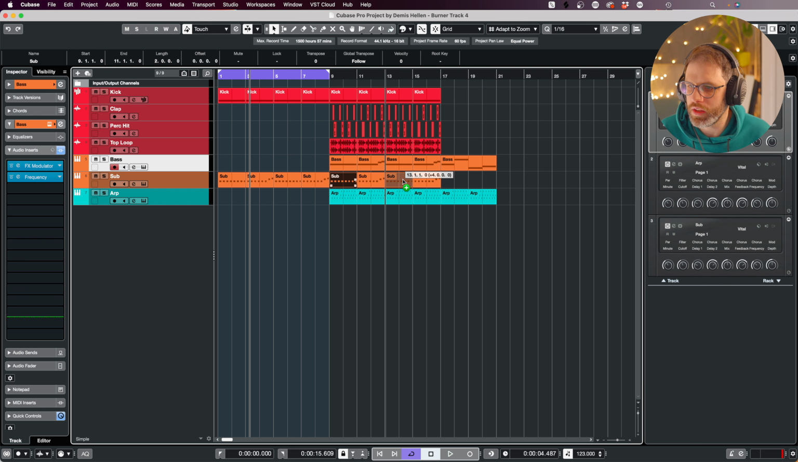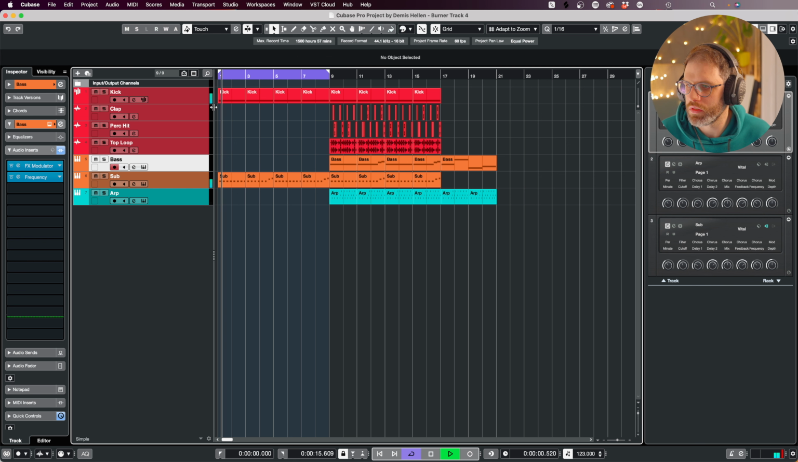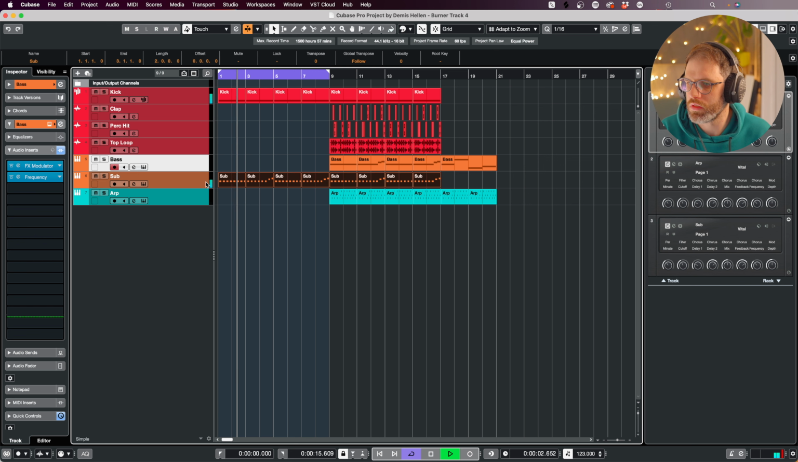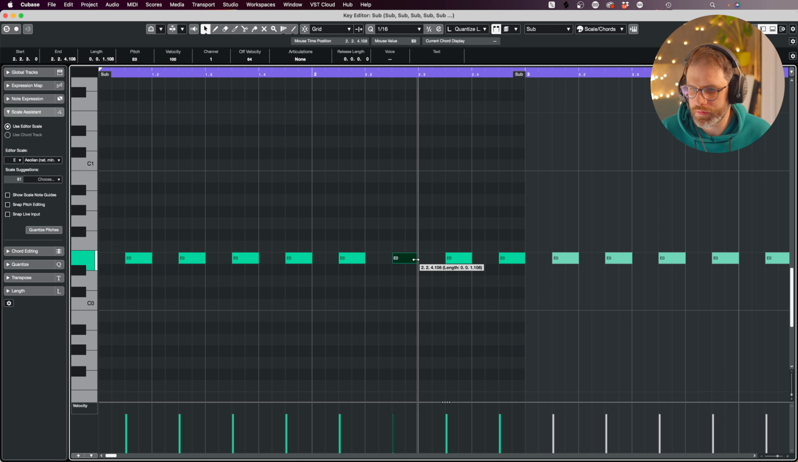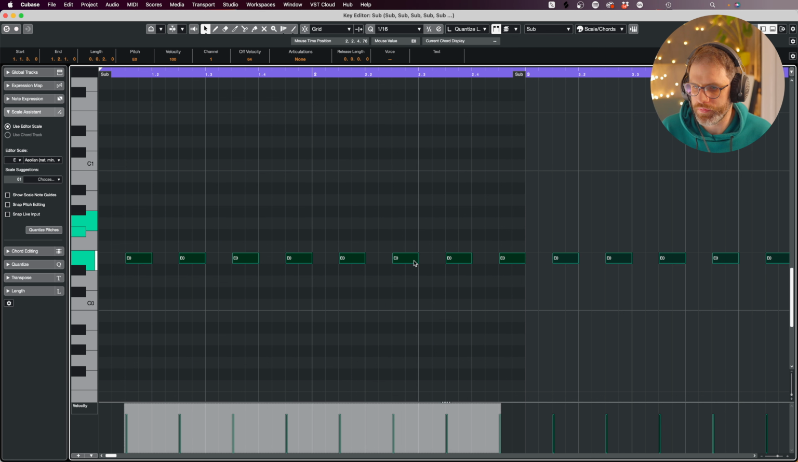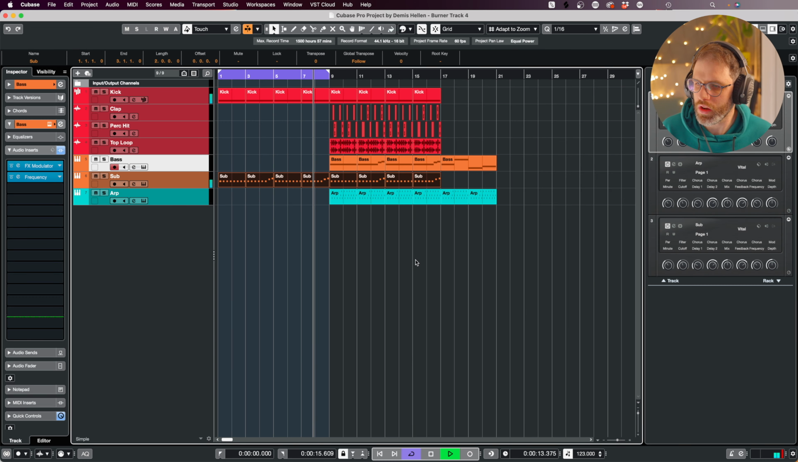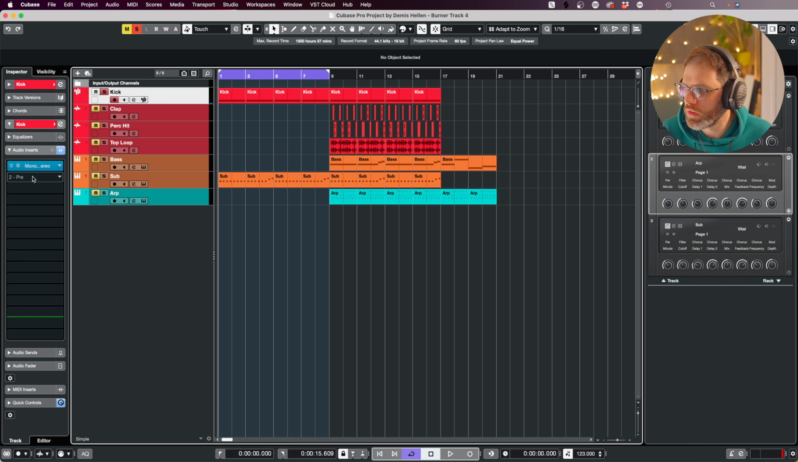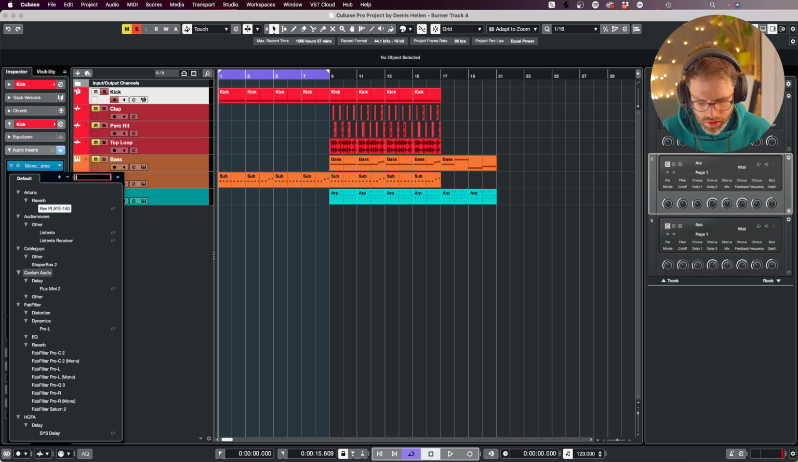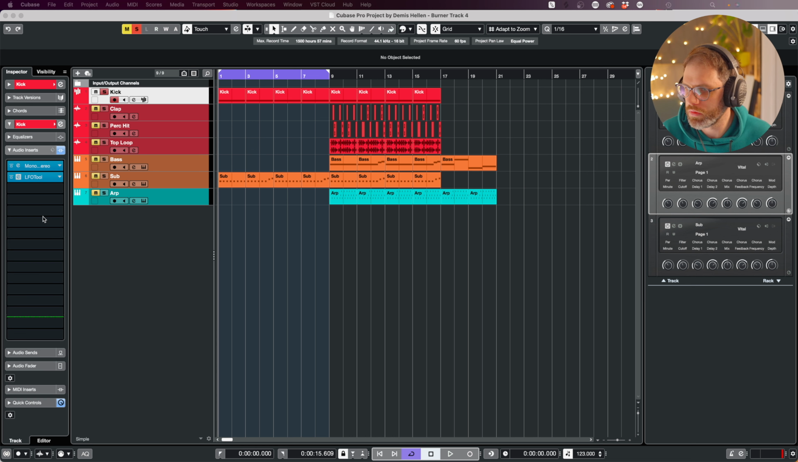Let's just get rid of that one there and move that one. I'm just going to shorten these notes slightly, just so they're falling pretty short there. So probably the main thing now that I'm just going to do with the kick and the bass is shorten both of them so they're not overlapping. So to show this, I am going to use LFO tool.